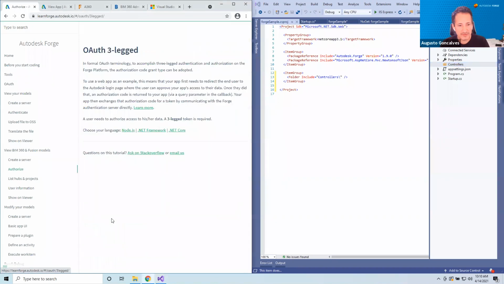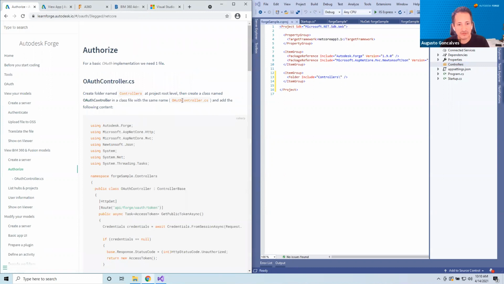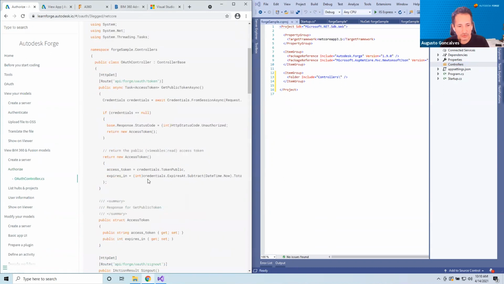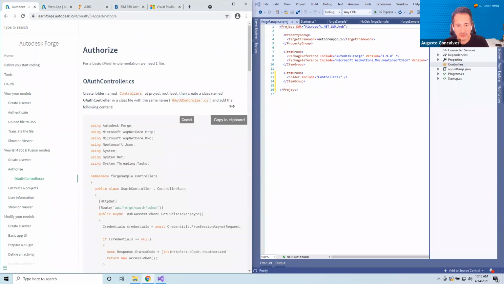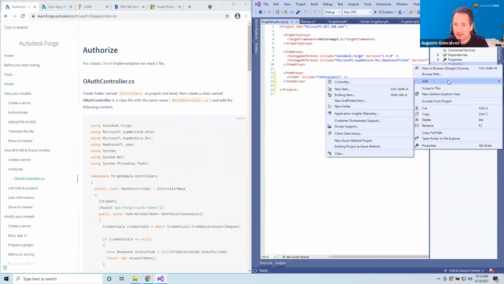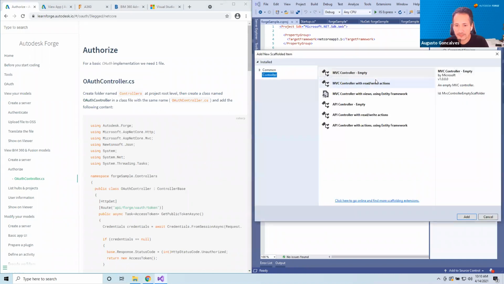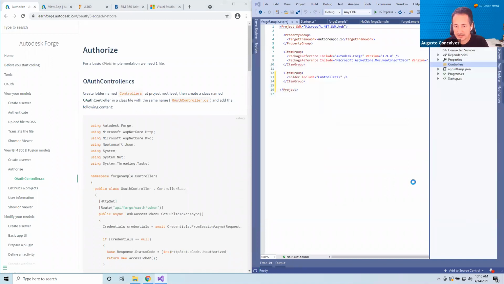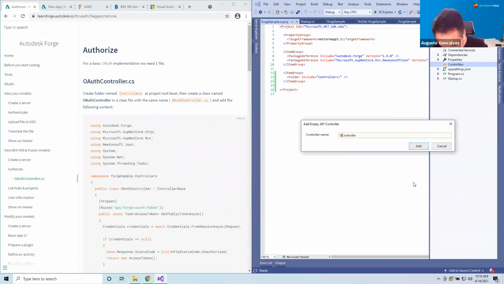Now we can go to the authorize piece. Here we are going to implement the three-legged workflow, which is when our application is asking the user to type in his password. We're going to select .NET Core, and we are going to create this OAuth controller with this content in here. So let's create the class and review the code after. Right-click on the folder, go to add new controller. We are going to select API controller empty and hit add. And the name is as described in the tutorial: OAuth.